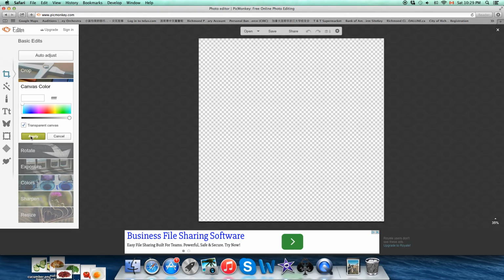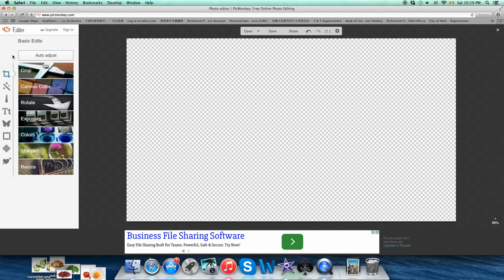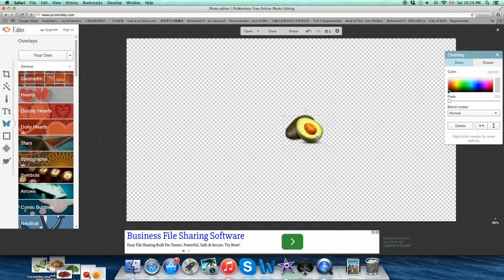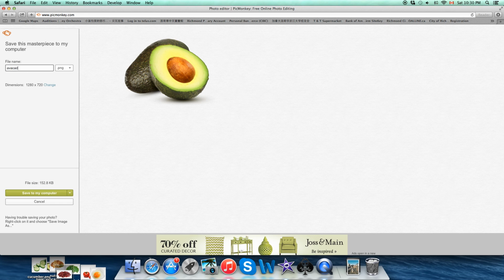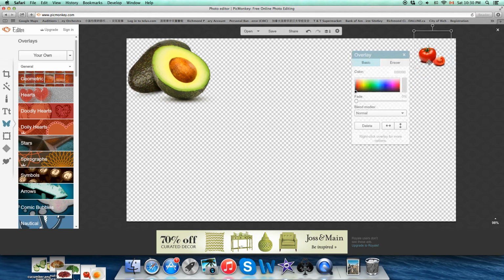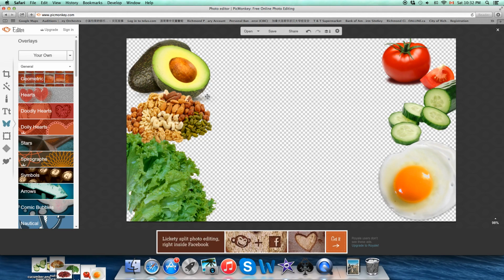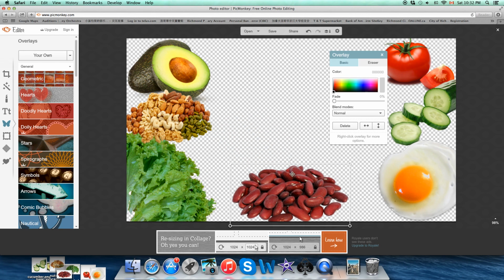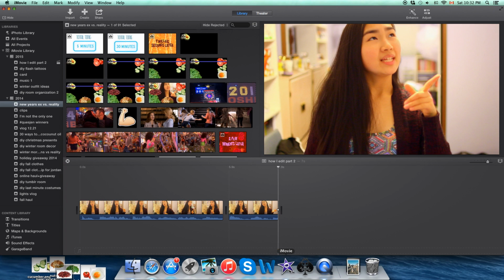So once I'm done with that, I'm going to create a transparent canvas on PicMonkey and crop that to 1280 by 720, and then I'm going to import the first picture I'm going to use, which is an avocado. So I'm just going to put that where I want it to and then save that. And then after that, I'm going to import my second picture, which is a tomato, and then I'm just going to layer that on and then save that as a separate file. And you're just gonna keep repeating this process until you have all of the pictures on there.